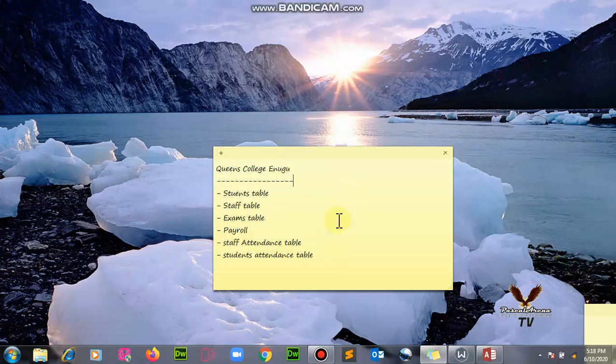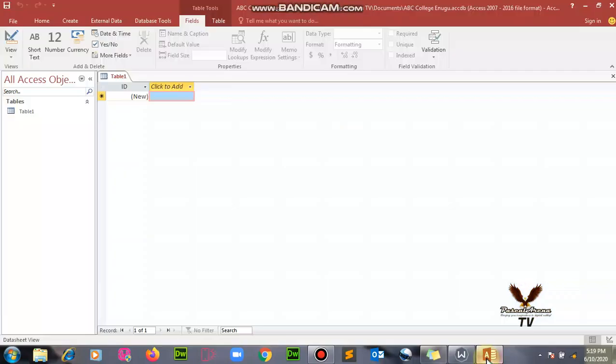Then a non-relational database system, you just say a database that has only one table like this, only one table just like this. It doesn't have any other table linked to it. That is simple. But anything apart from that is a relational database. So now let's move back to our Microsoft Access. This is it. We have just one table.